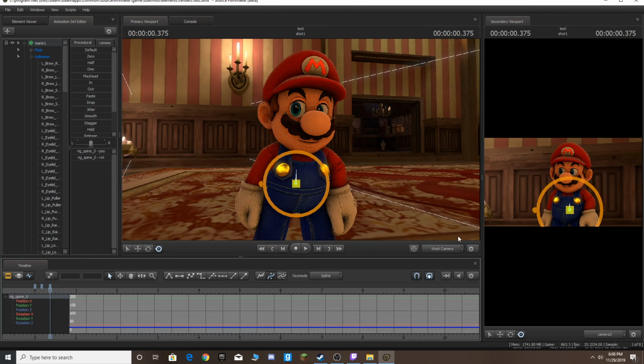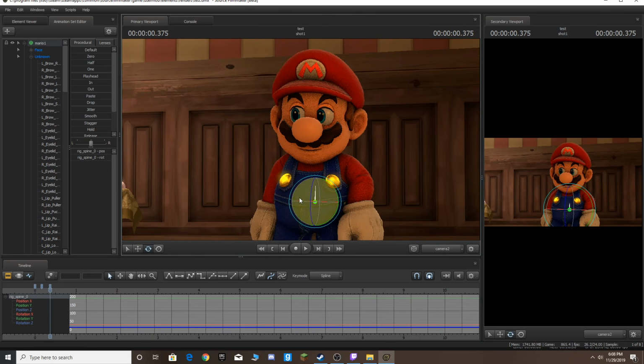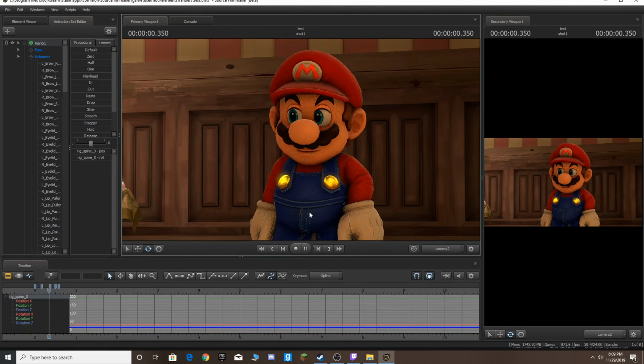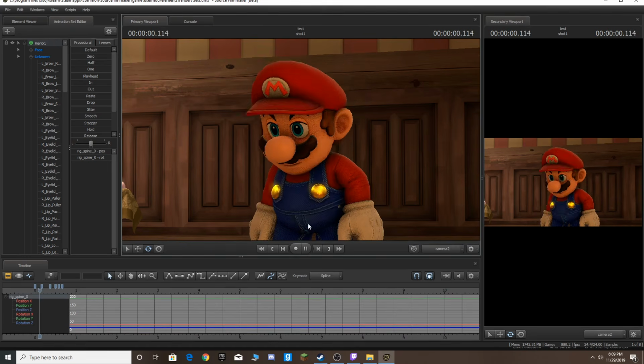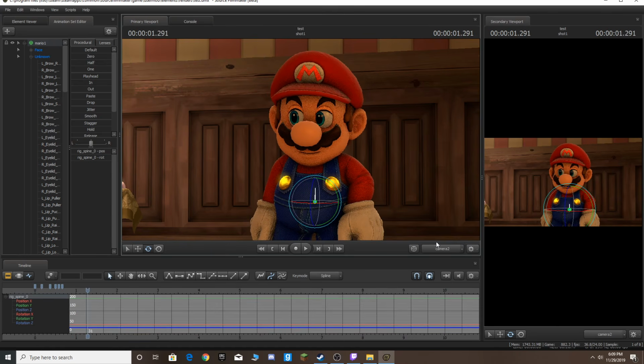So, let's go to the camera actually and select the rotation tool. 1, 2, 3. 1, 2. 1, 2. There we go. That looks good.